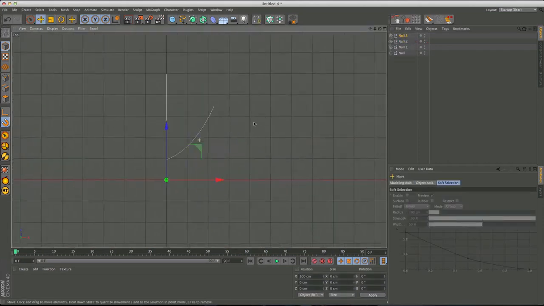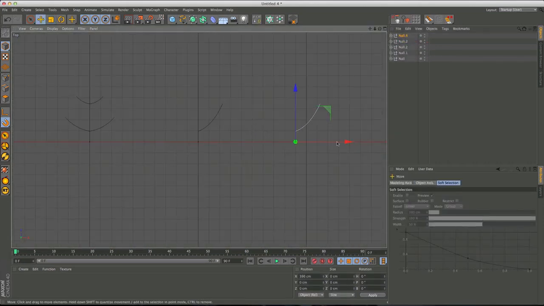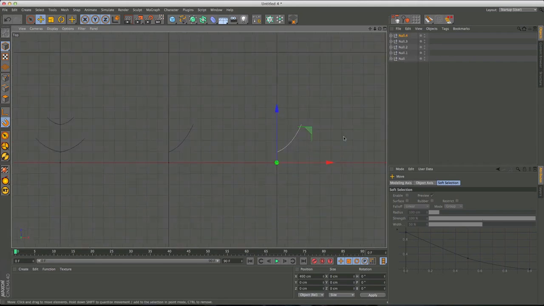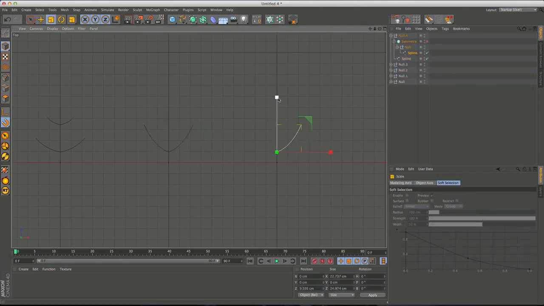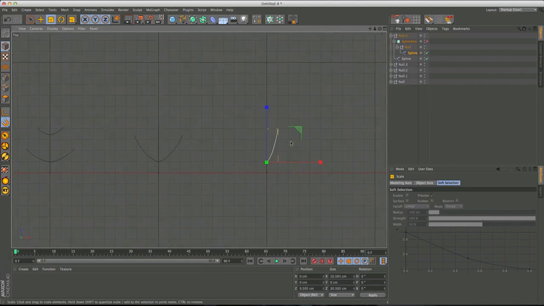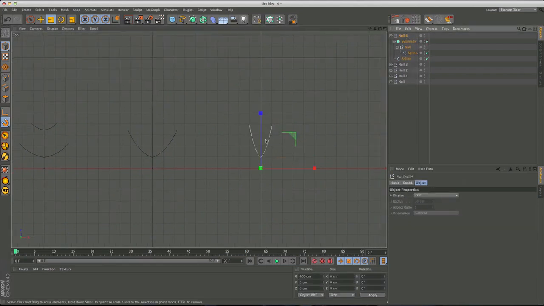Okay, and the next will be, let's see, here, and I forgot to enable the symmetry here. Okay, disable symmetry, and this one will be taller and closer to the middle spline. Okay, enable the symmetry again. Let's see what we got.